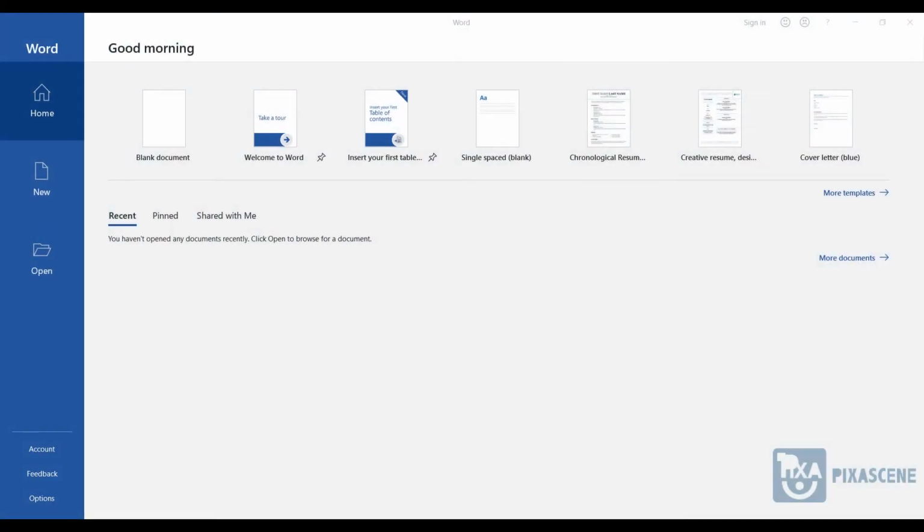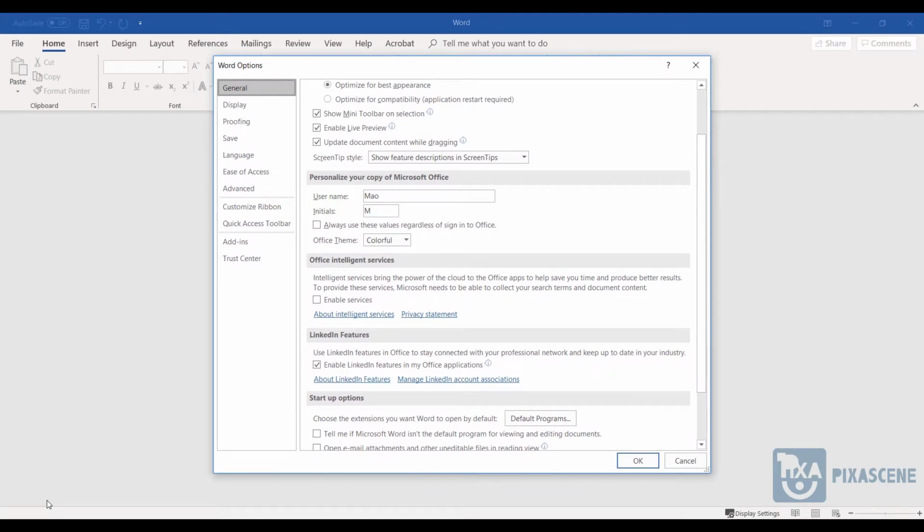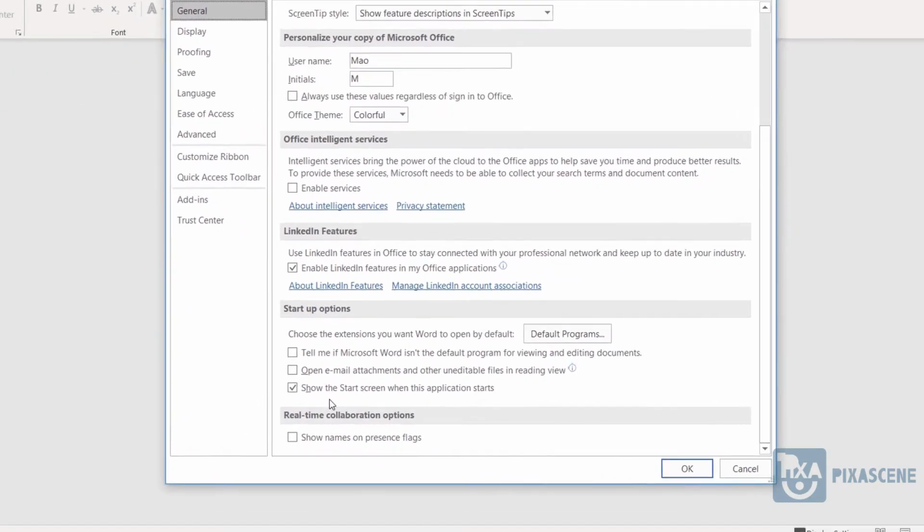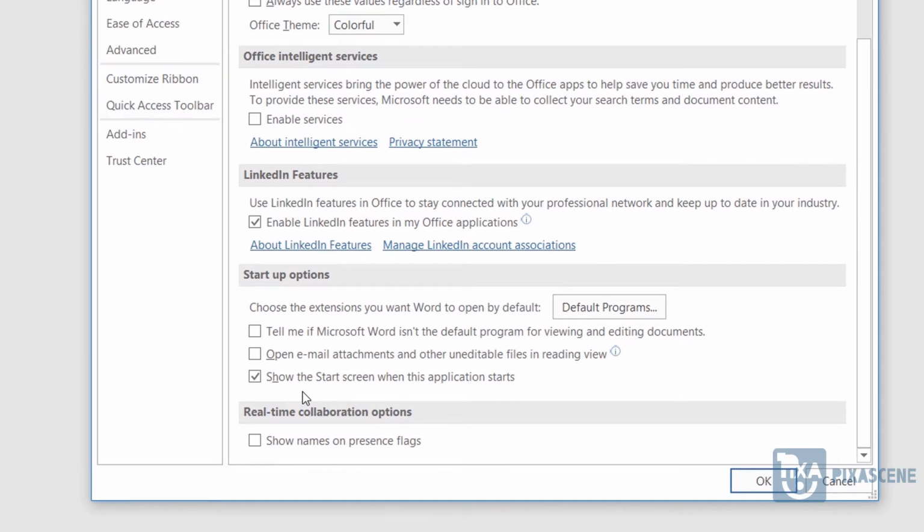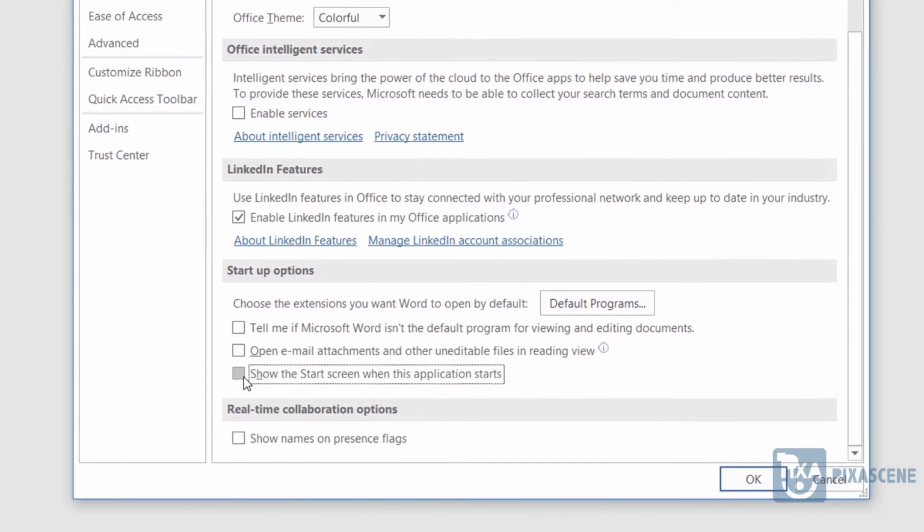So the first thing you want to do is go ahead and launch your Microsoft Word application, which I did right here. Next, go ahead and click on Options, which is down here. Now, make sure you are in the General category. Now, scroll down to the Startup Options, which is right here. Next, uncheck the Show the Start Screen when this application starts option, which is right here. Click OK when you're done.